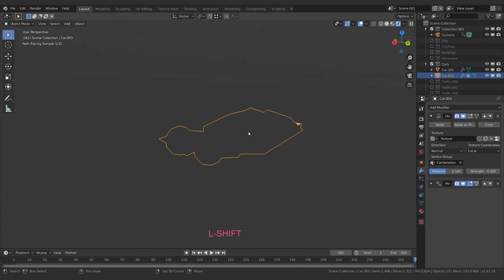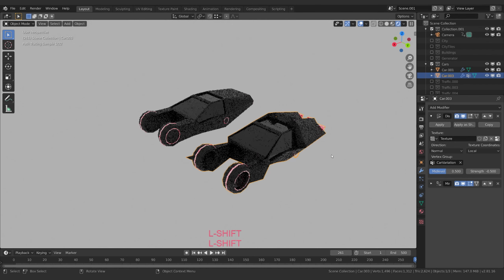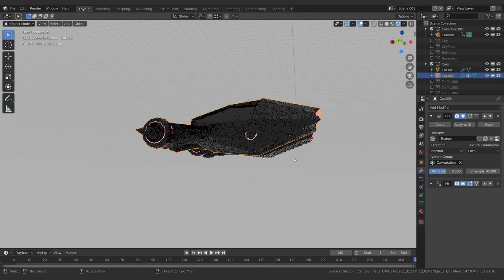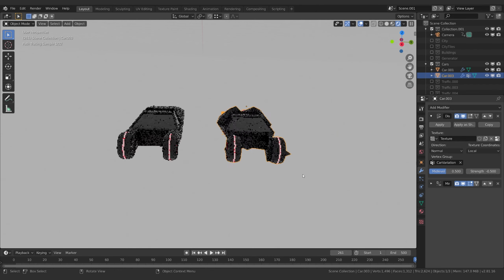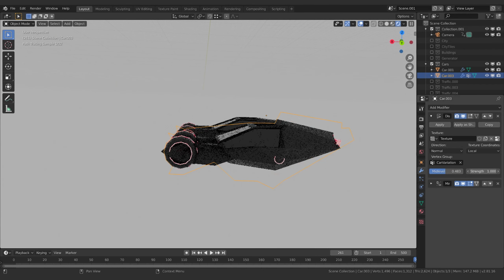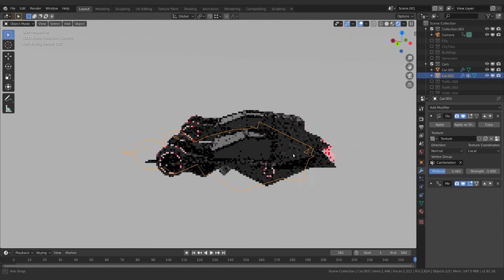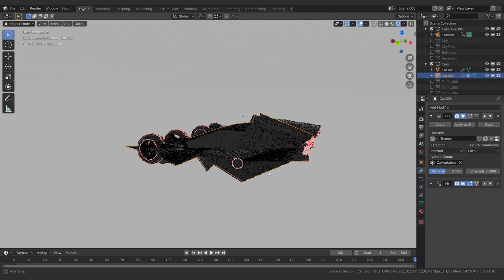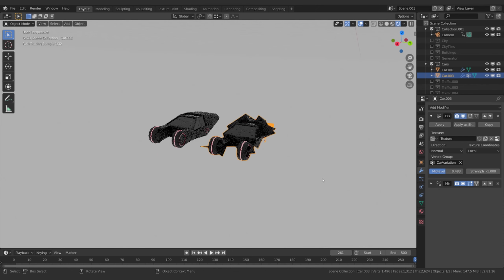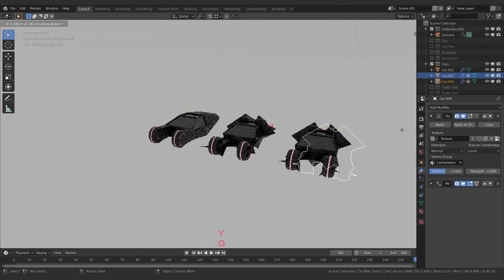Let's switch to rendered view. That's pretty cool. And I'll just change things like the mid-level and the strength. And then we can just click this guy and hit Shift D, grab him on the Y.